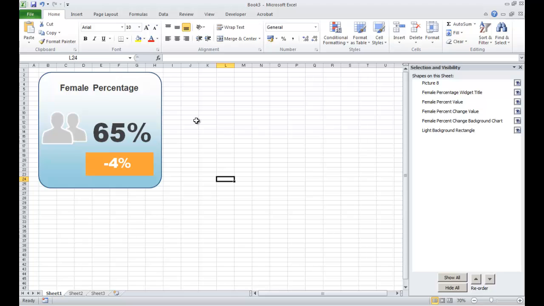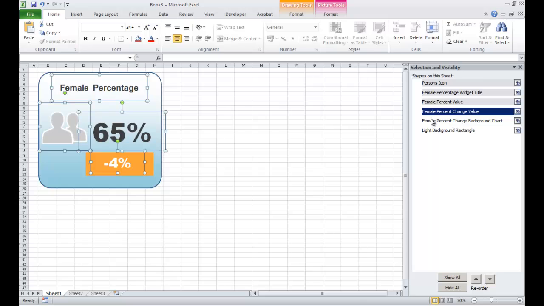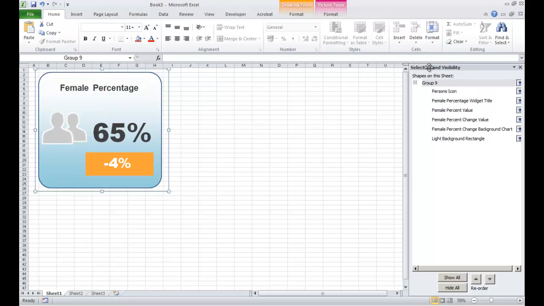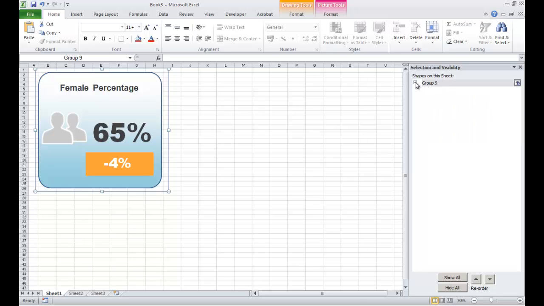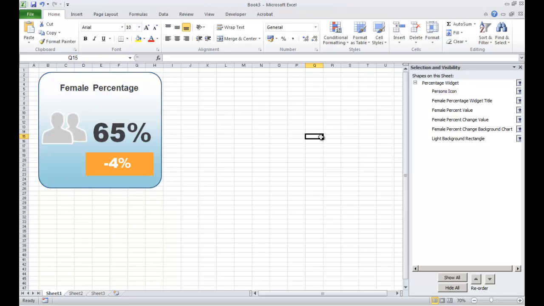And I like to group all these together so the widget is just one object. So you can do that in a couple of ways. Let me just change this. This is picture 8 now. I'm going to just rename this Persons icon. So let me just select all of these different objects. I'm holding down Control and selecting them. Then I'm going to come across to any of the objects on the page, right click, go down to Group, and group them as a single object. You can now see on the right this says Group 9, but I'm just going to change this to percentage widget. There we go. Okay.